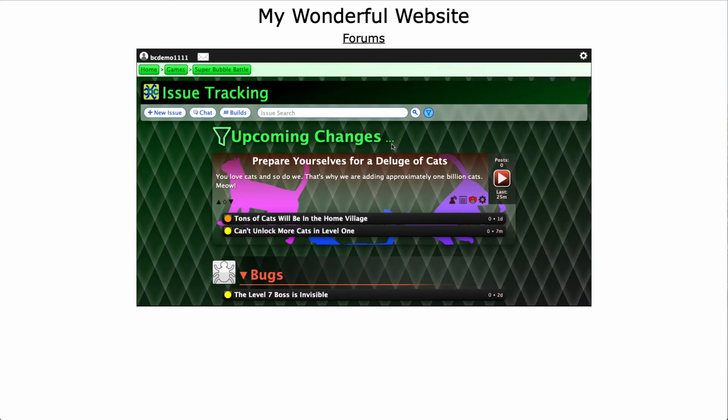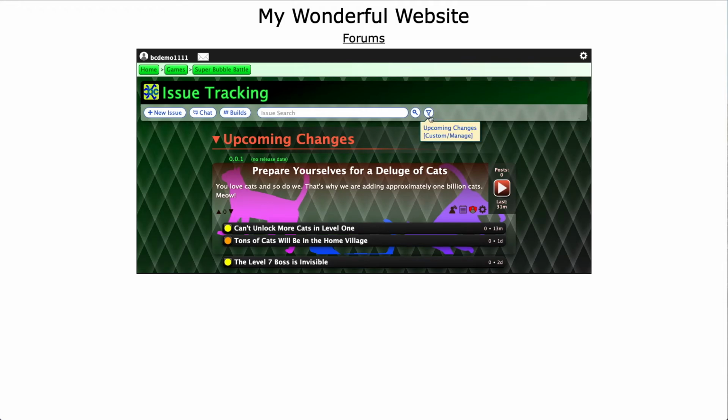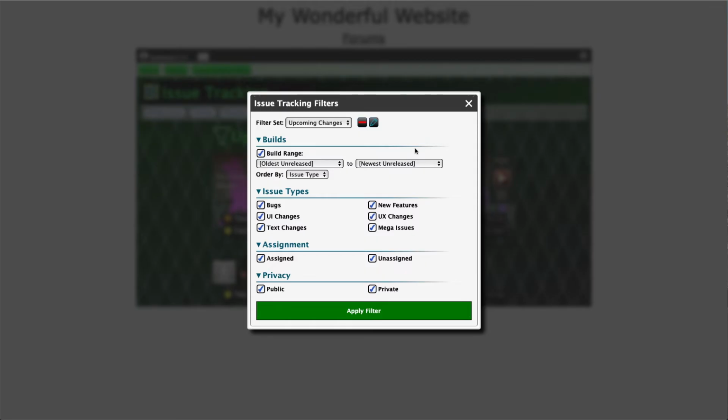We have this ... here, which when clicked on will describe exactly what this filter set is. And then when we go here, we have the option of turning off the filters with none. And now that we've selected none, none disappears from the list. Then we can go back to that custom manage screen, or we can click on upcoming changes and go back to our filter set.